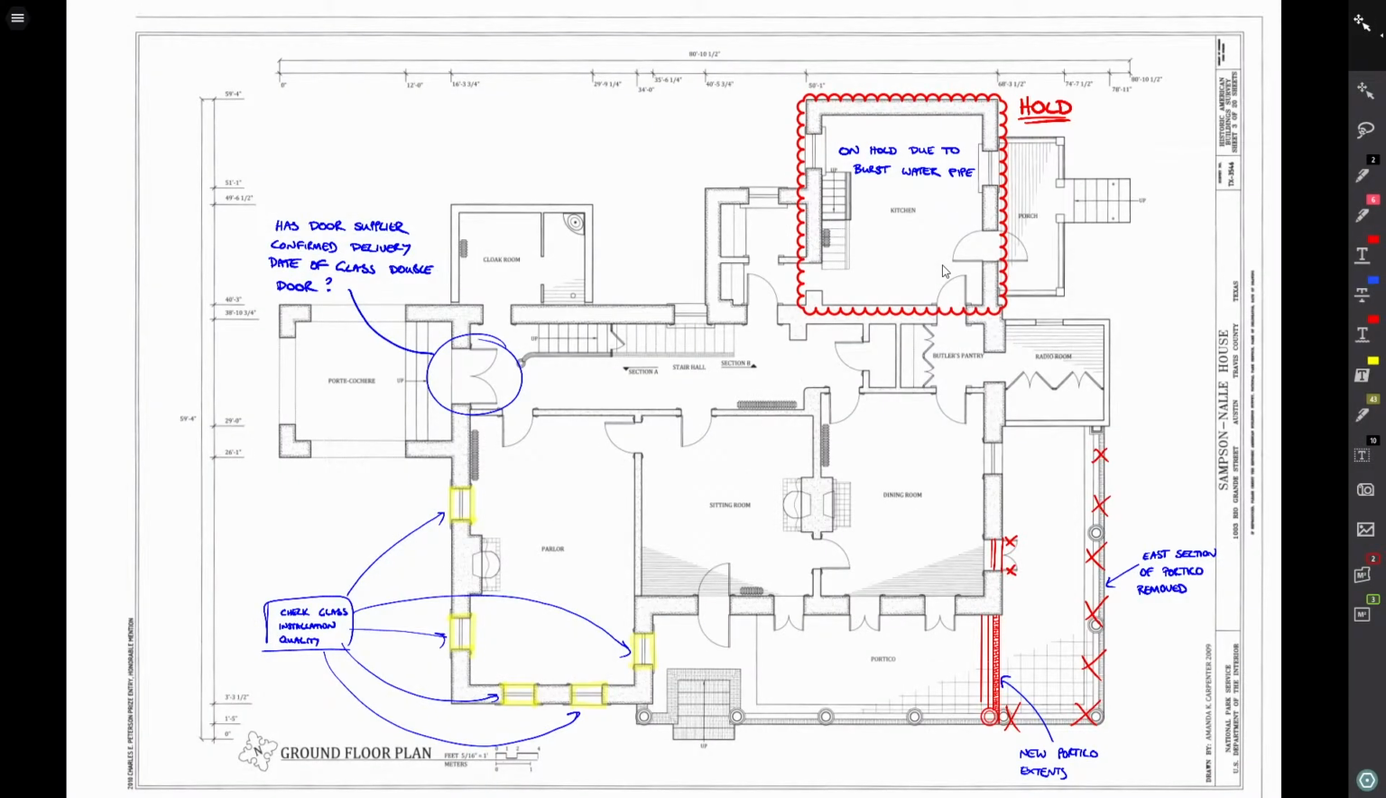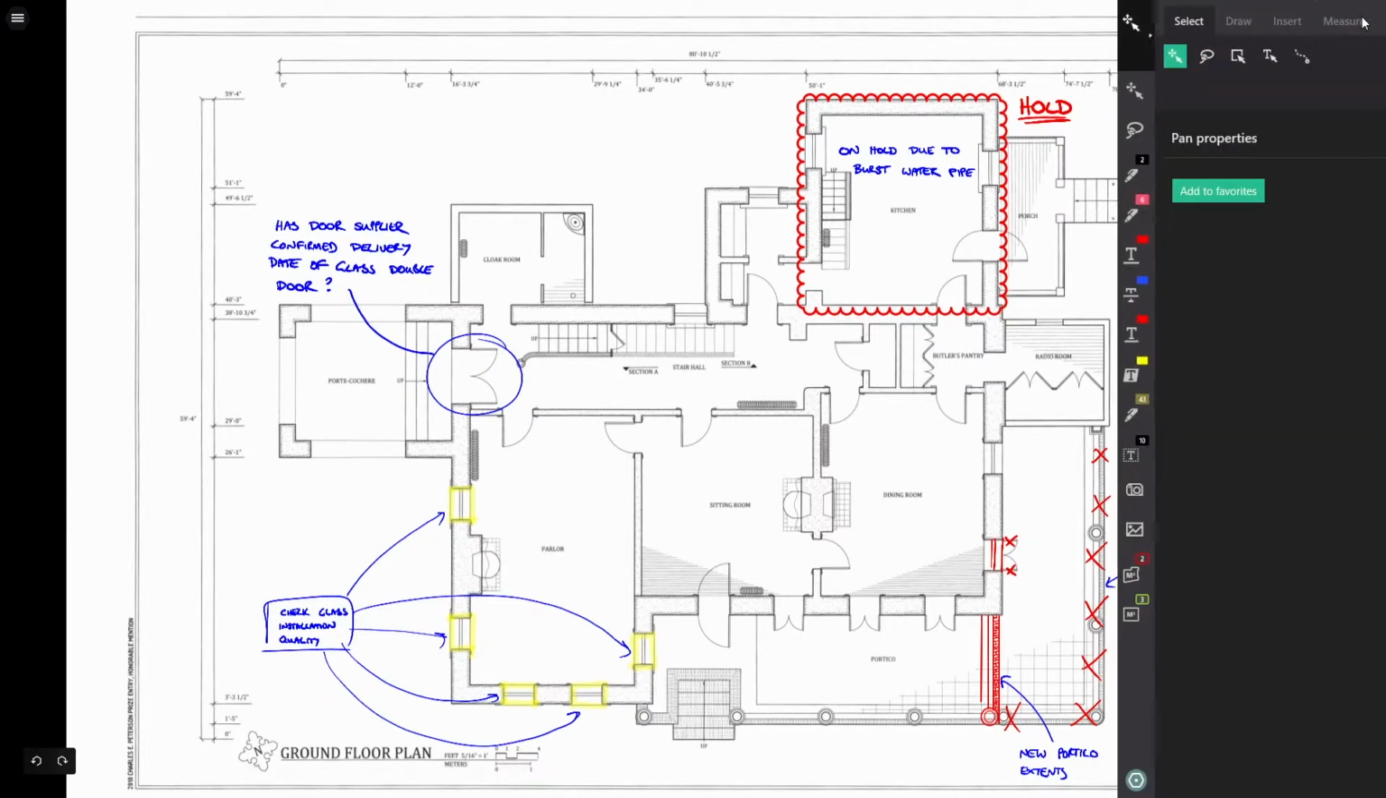Okay, so I'm looking at a floor plan PDF at the moment, and I'd like to be able to take some measurements for a rough takeoff. So in order to do that, I'll go over to the Advanced Tools drawer on the right-hand side, click on the Measure tab, and then on the Calibrate tool.